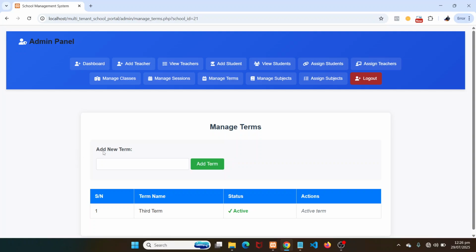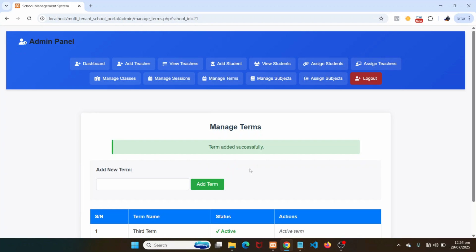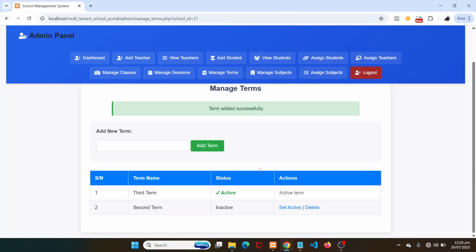Now we have add new term. So I'm going to come here and I'm going to say, let me just enter second term. Second term. And I'm going to click on add term. Okay. This is what the admin should do, because we just have only 3 terms. So it's not like session that you have to add a new session each year. This one is terms. You just need to add all the terms at once.